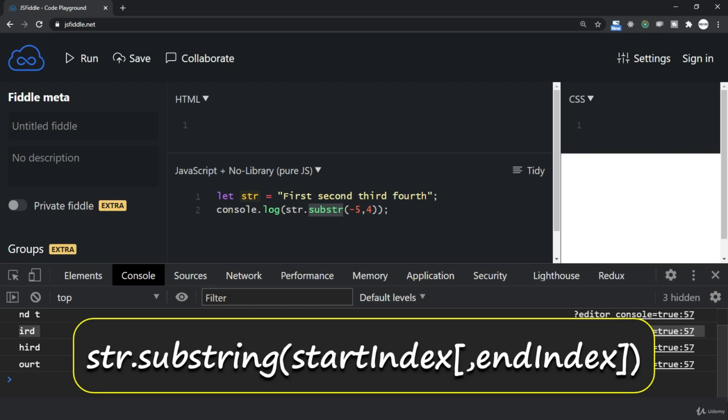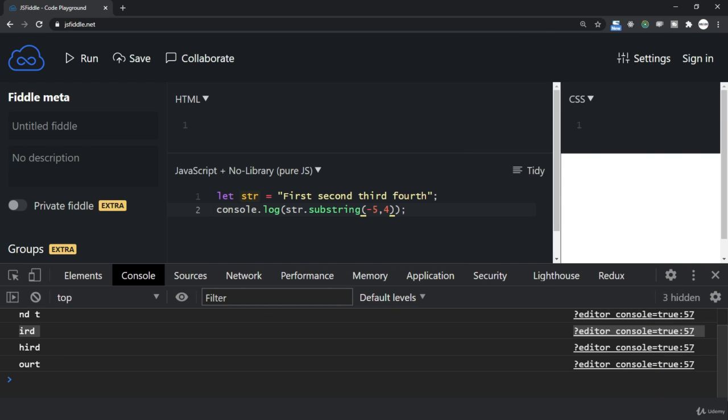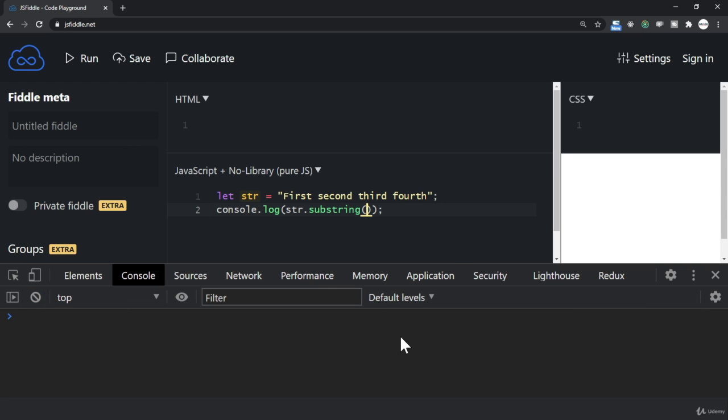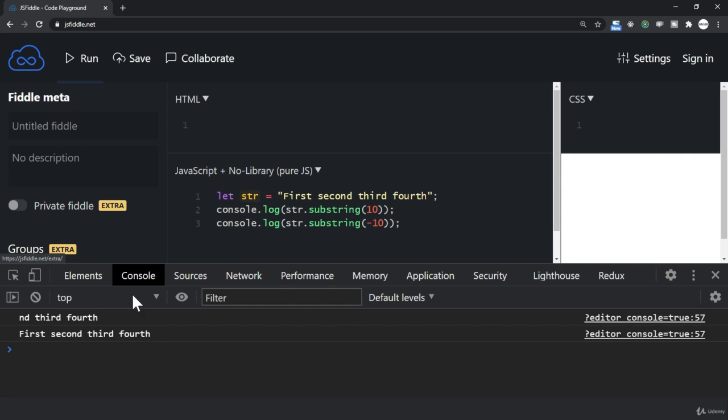The next string extraction method is substring itself. So I am going to write substring. Now this method has this kind of syntax where you have the start index and end index. So if you compare this with slice, it is very similar in terms of syntax. The only difference is it cannot take negative values. So let me try this here. I'll say substring. Otherwise, the rest of the things are very similar to slice. Let me copy this line and paste it again and give a negative value just to see what happens. So here you see we have the value returned from the 10th index, and when I give -10, it doesn't work.